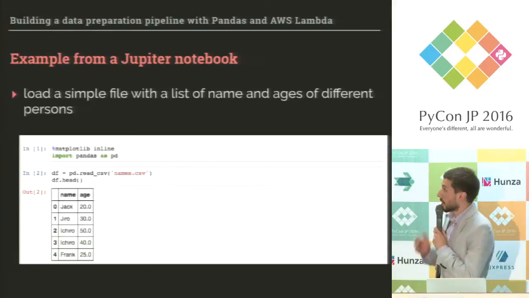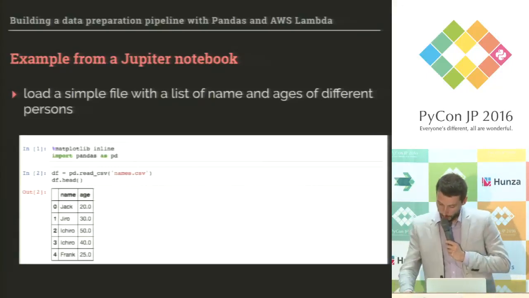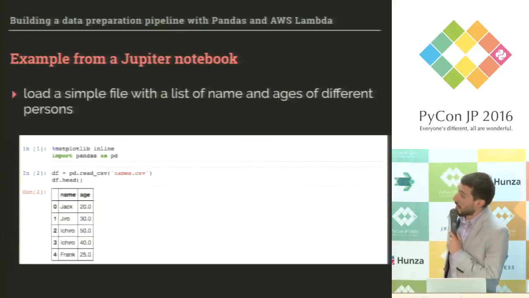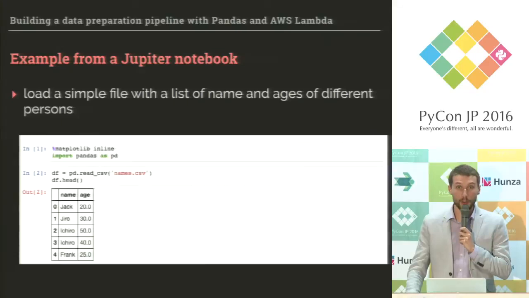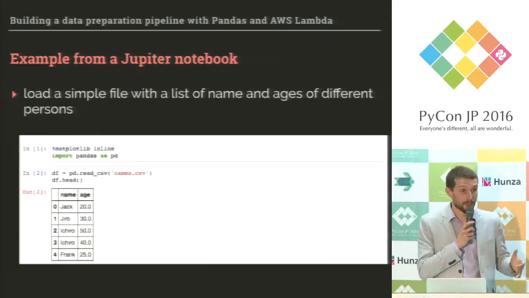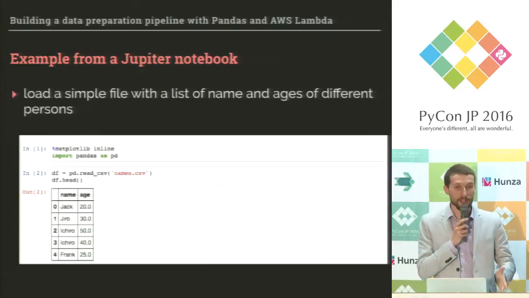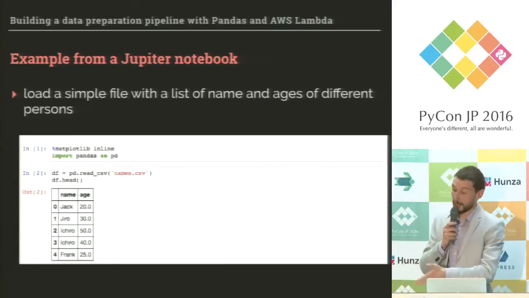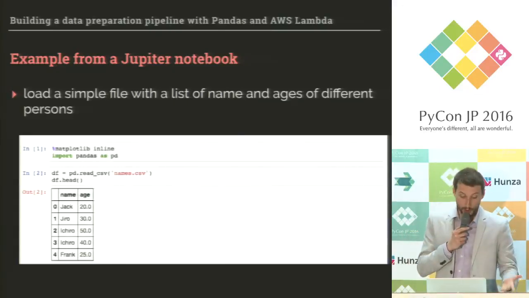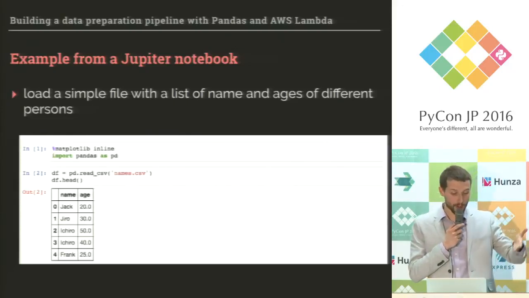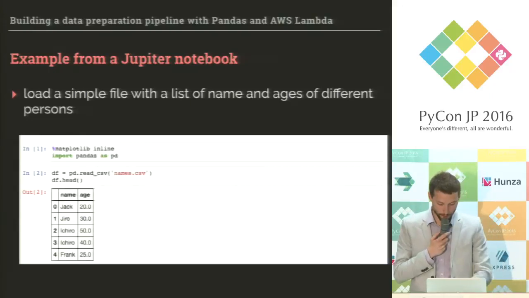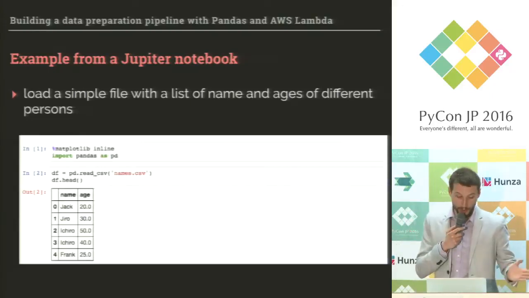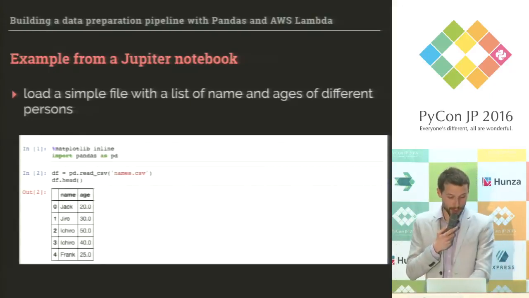So that's a kind of simple example where I'm loading a simple file that contains a list of persons. Each of those persons has a name and an age. Loading the data with Pandas is as simple as doing a read CSV, and you load the file and you can check out the head, which is just the first lines of that data set. So as we see here, everything looks fine. People seem to have normal ages, normal names.